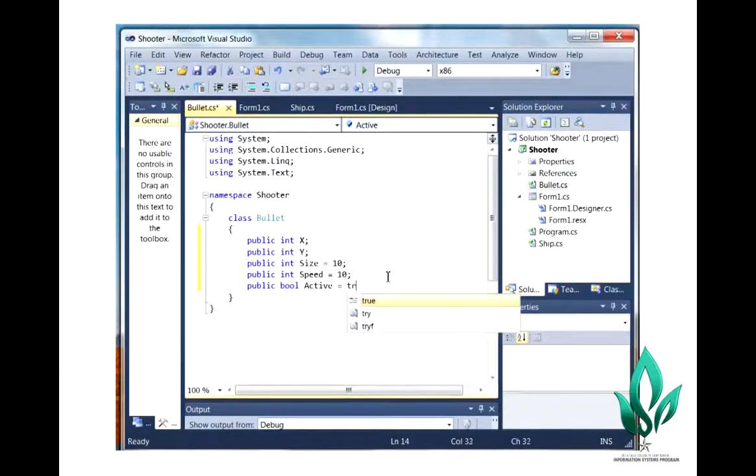Whenever active is true, I can fire the bullet. When active is false, then I cannot fire the bullet. So it sort of helps me to turn this bullet on or off. And then my bullet should not run forever. It should stop at some point.